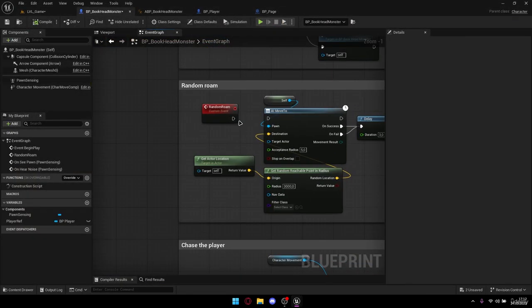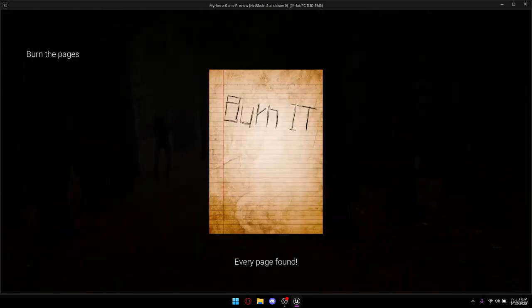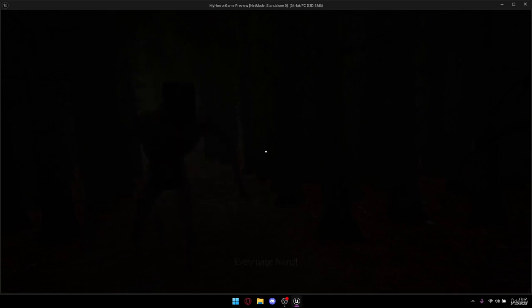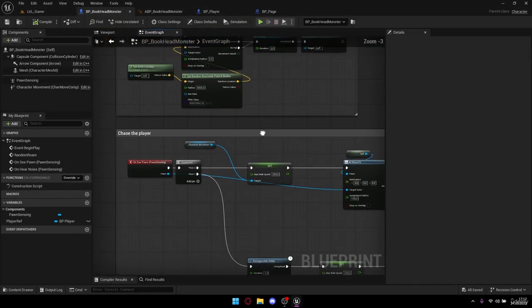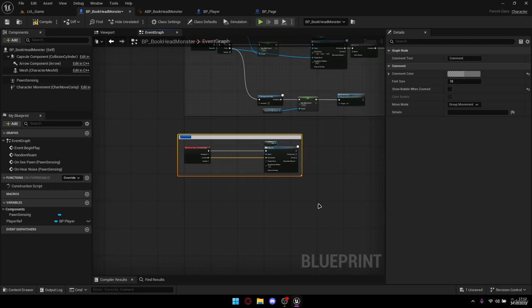So now we can plug in this random roam back here. Now he's randomly roaming around, but when I collect the page, he goes to my direction, he sees me, then he starts to run, and he kills me. Very simple, but very effective. I think this is a really great AI for this game. So the last thing we can do is just comment this out, call this AI hearing or something.